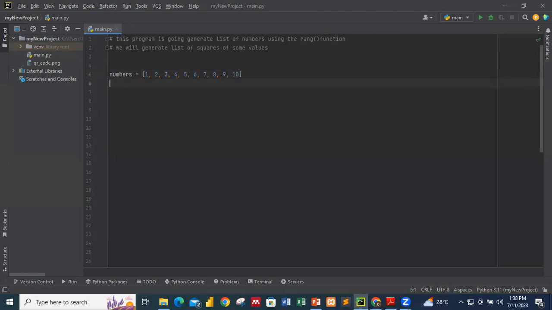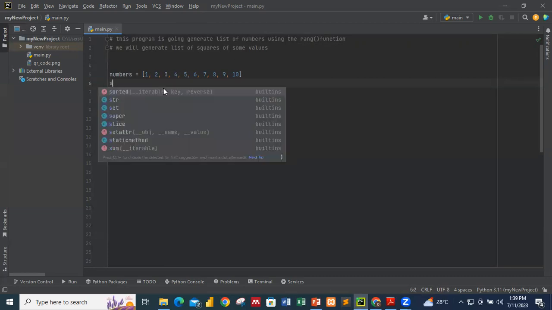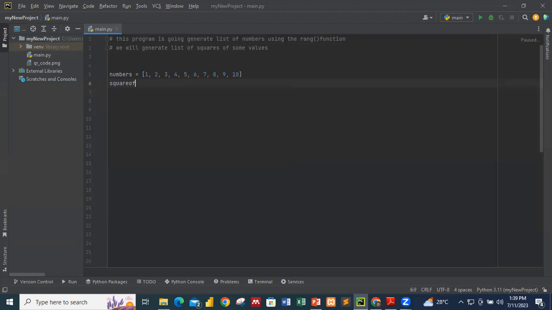Now we are going to say we want the square of all these numbers. That is, 2 square becomes 4, 3 square becomes 9, 4 square becomes 16, 5 square becomes 25, 6 square becomes 36. That's what we are going to do in our program. So we have a square of numbers list, and we don't have any values in there.